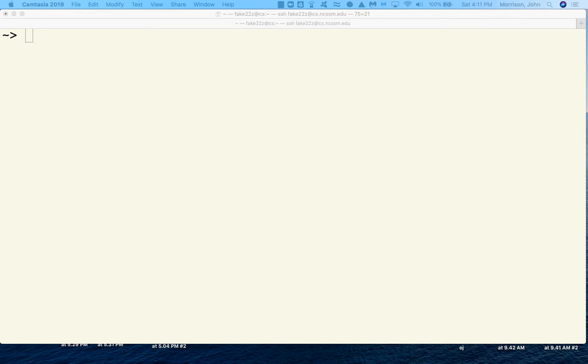WC is a filter which expects a file as input, and its output is the number of lines, characters, and words in the file. We also met head and tail. Head shows us the top of a file. Tail shows us the bottom of a file. And we met grep, which checks each line of a file for a specified substring. And if that substring is present, it puts that line to standard output.